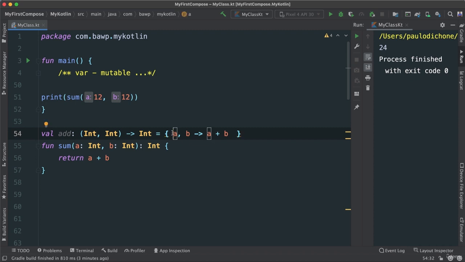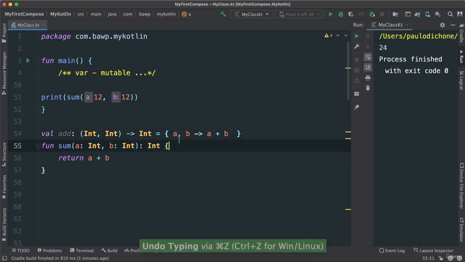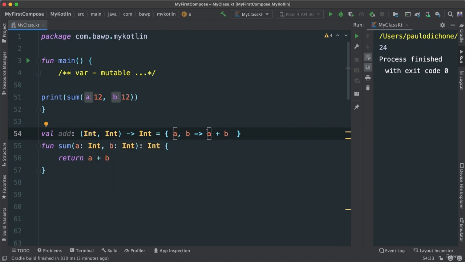We could have put all of that inside like this. So A is going to be the first parameter, and B is the second one. And then we say arrow, and then we have the body. So what is it that we want to do? All right, the result is going to be from A plus B.